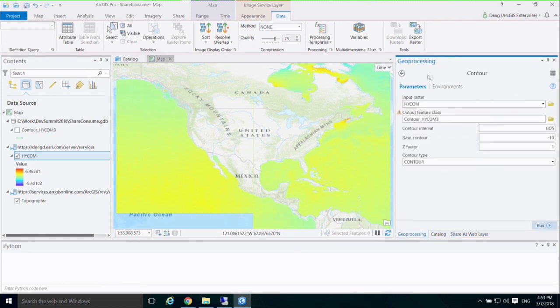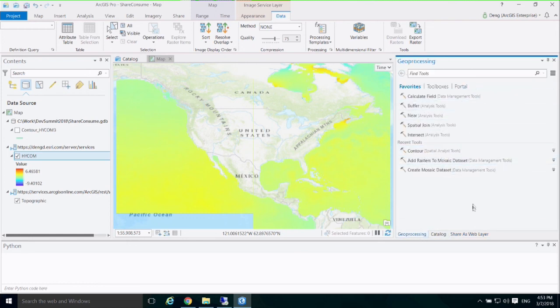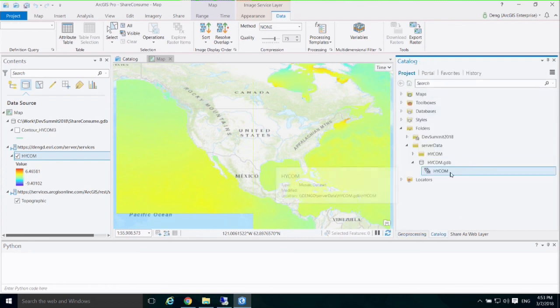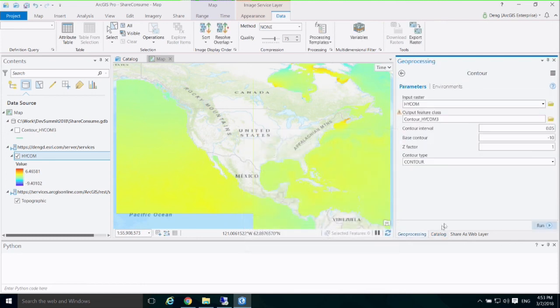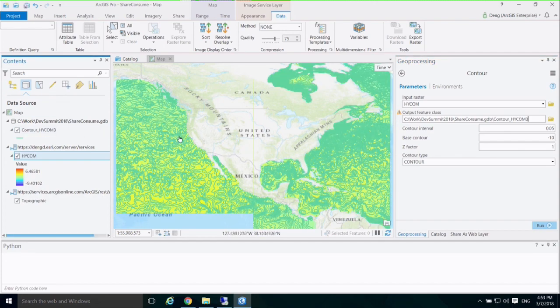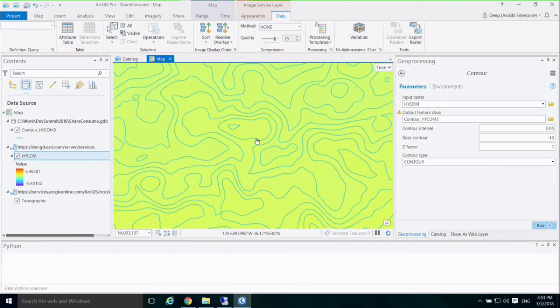So you can use any of our spatial analysis tools that takes a raster as input to do the analysis. For contour, you can input the HiCom image server layer and then specify some input parameters, for example, the contour interval, the base contour, and then run this tool. For the results, you can see the contour lines are nicely created.